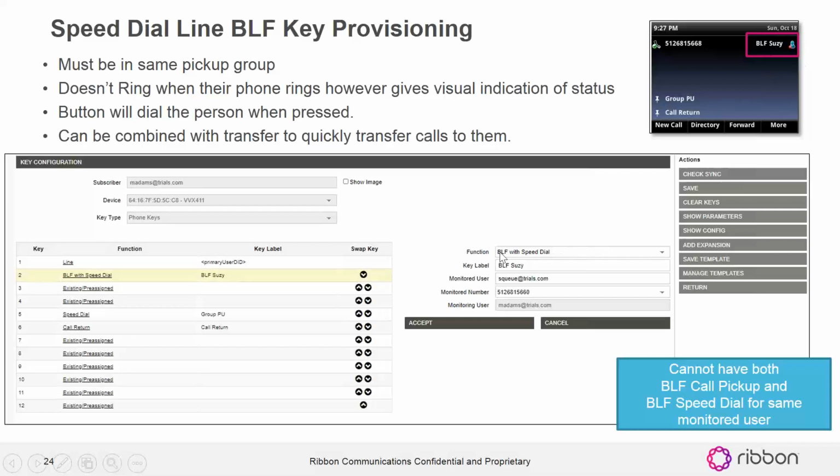So again, BLF with speed dial, you don't get a choice of being silent because it's not going to ring. You're not going to see that splash across the display, and you can name it whatever you want there. And of course, you choose what particular number in there.